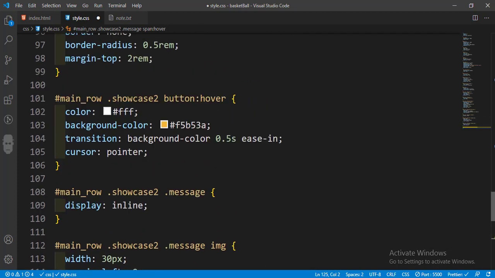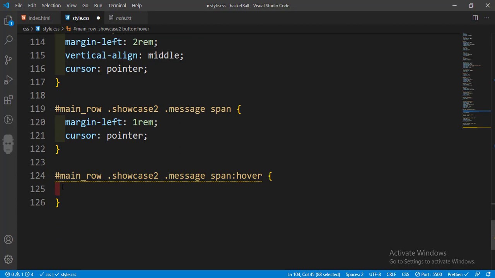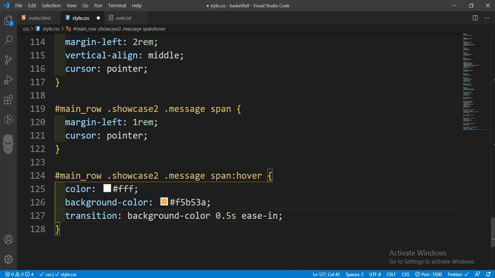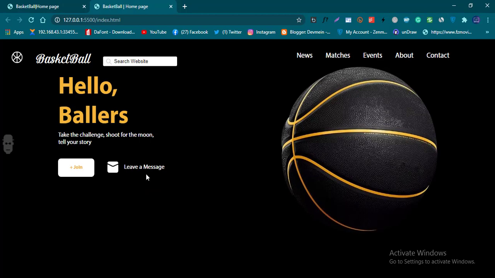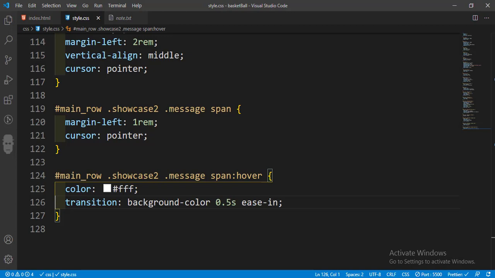I'll come to this hover state, pick everything, copy this one, and paste it here. Now if I paste it here, I just want the color to change. I don't need the background color, I'll remove this. Should I even add a transition? Let's see how this will look with a transition. You know what? I think I should remove it. Okay, this thing is white. That's the cause.